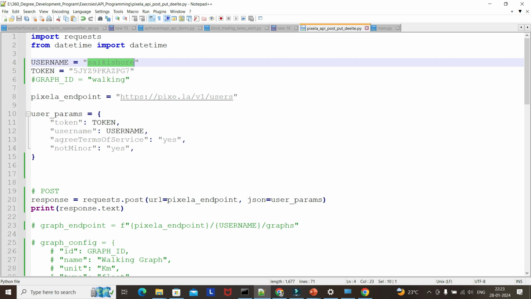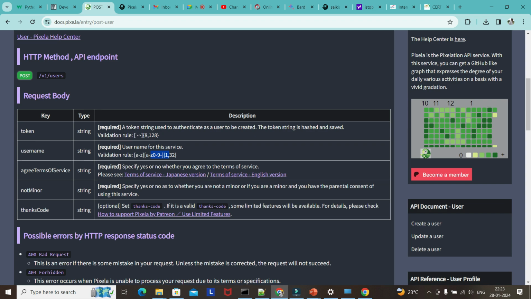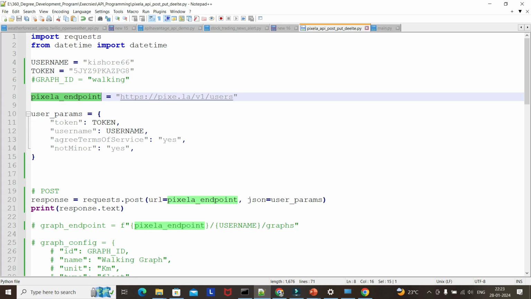Now what I can do is just change this to 8. Now the pixel endpoint. So I'm just going via the documentation only. This is the endpoint that we have given. This is for when you want to try via Unix. This is the curl command, but we will be trying via Python only.